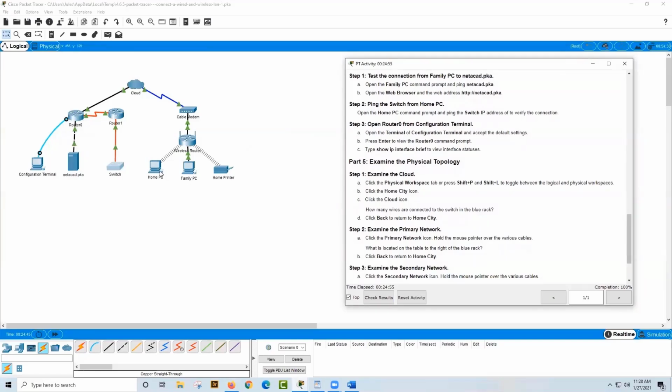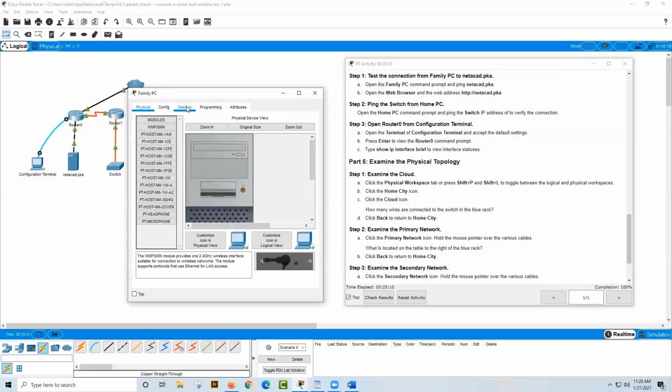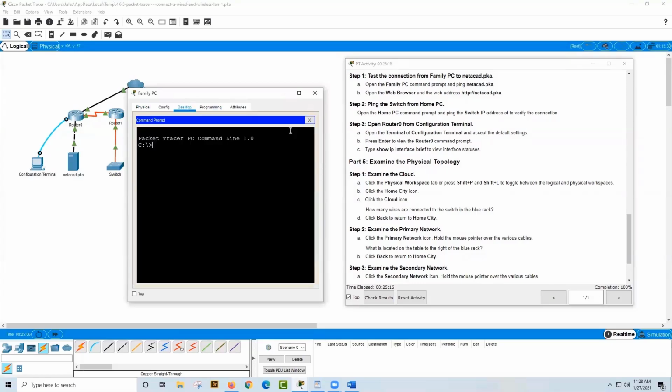To test the connection from the family PC, which is this guy, to the NetAcad server over here, that's going to test whether all the network connections are up and established and if routing is working. To do that, you go to the desktop, the command prompt, and then you can just type in ping netacad.pka. So this isn't going to happen right away. First, it has to do something called ARP to get the IP address that's associated with that domain name, and then it's got to get the MAC address associated with that IP address. So don't worry if it sits there and blinks at you for a while.